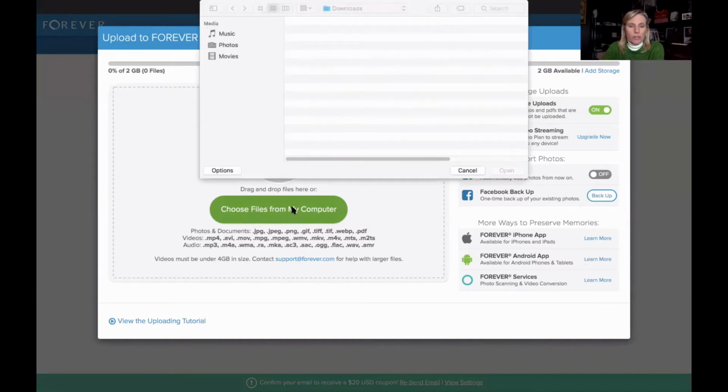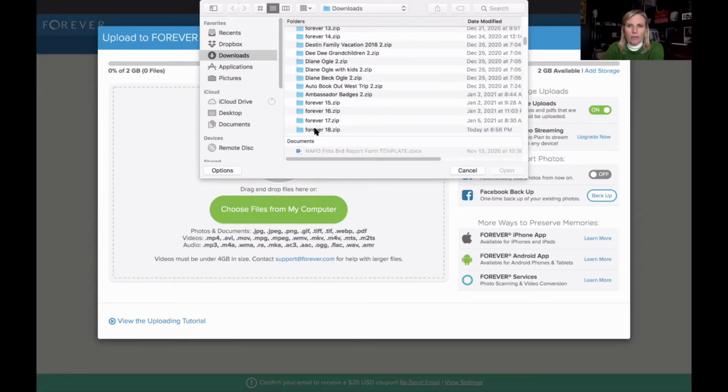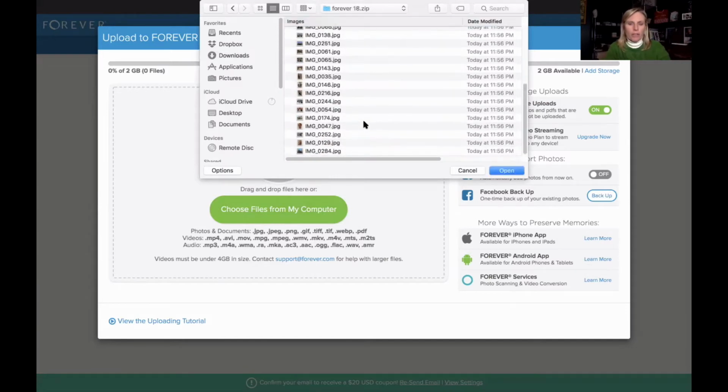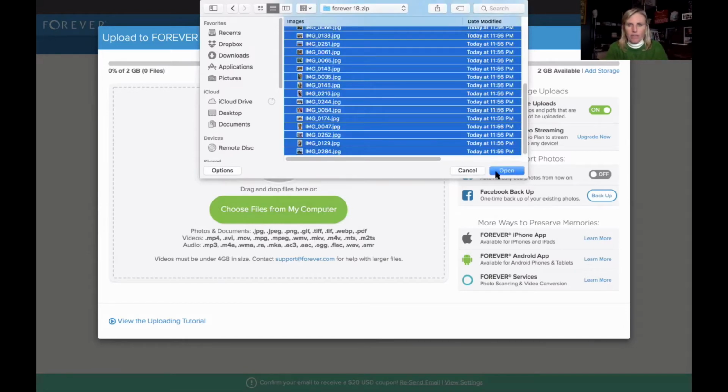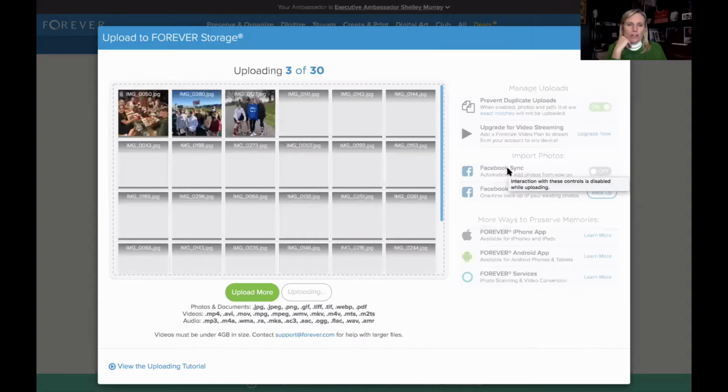Just by pressing this green upload button, it will source your computer, and any of your external drives or your thumb drives will come up here on your computer when you're finding them. But I am going to go to a recent album and show you how to bring in some photos. I'm going to bring in a grouping of photos from Thanksgiving just to give you an example. And then I just hit upload, and here they go. All 30 photos are going to come right into my Forever account.